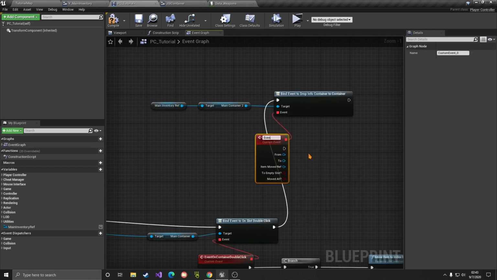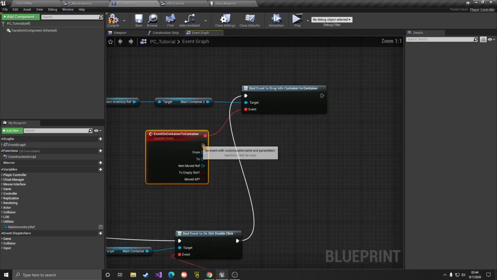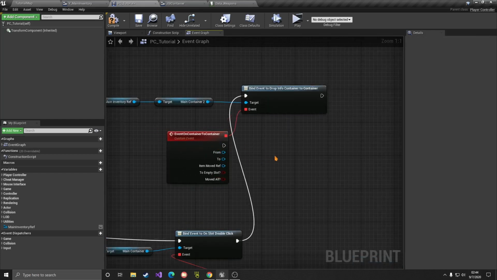I'm going to name it event on container to container, and this one is going to give me from which container to what container, the item that we moved. Was it moved to an empty slot? And this moved all is used for stackable items. So if you move a stack of apples or money or whatever, it's going to tell you whether you moved everything or not.